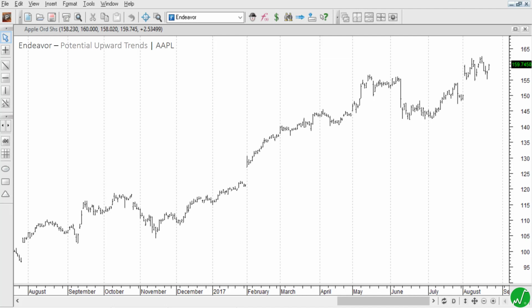If you're wondering what time frames these charts are in, we use daily bar charts, which means every bar in the chart represents 1 trading day. We recommend that you use daily charts as well when using Endeavor.